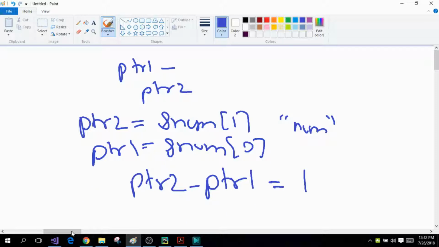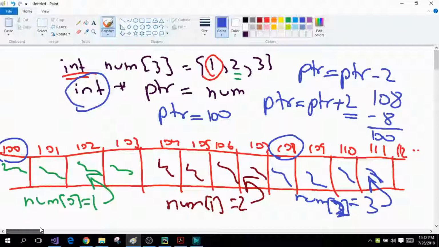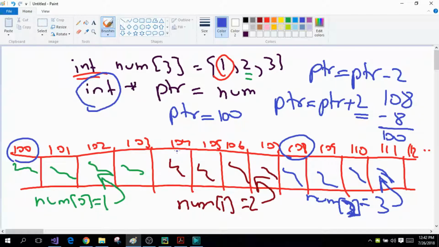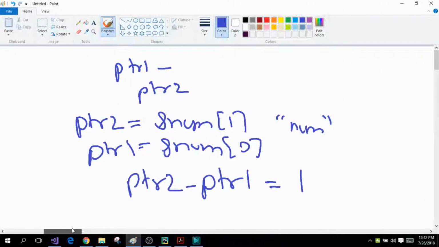And you might be confused. You might say, hey, PTR2, if it's the address of the second element of the array, it should be storing 104. And if PTR1 is the address of the first element of the array, it should be storing 100. So 104 minus 100 is equal to 4. Then why did you write 1 right here?